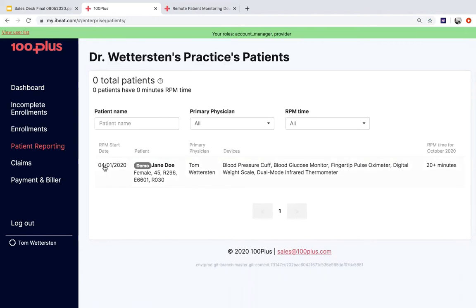But you can imagine that for a provider who has 50 or 100 or 200 patients on the program, they'll have all of their patients listed down here. So if you ever want to just take a look at all the patients that you have in the program, you can hop into this patient reporting tab and you'll see a list of those patients. But at the top, we'll give you a way to filter that list. So if we're searching for one patient specifically, we can type in that patient's name and find them.